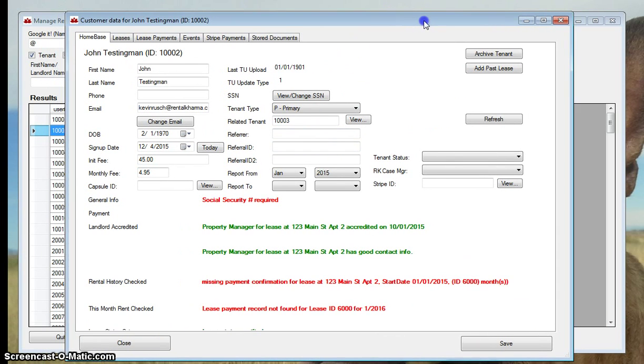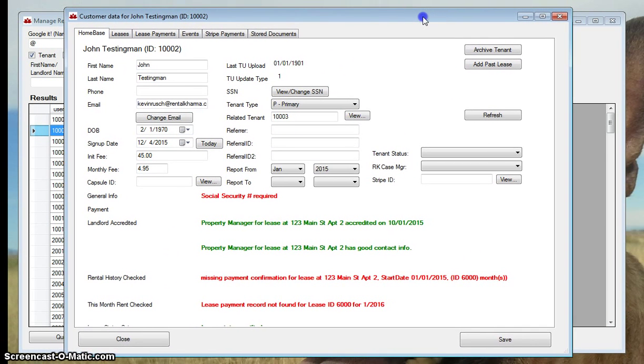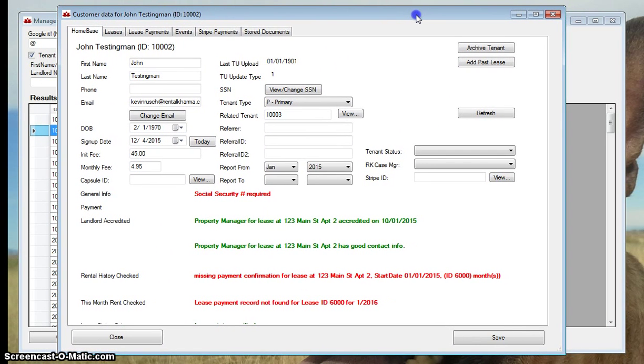And that's pretty much it. There are probably a couple other things we could walk through, but this gives you the highlights and shows you how to do what you need to do. Thanks a lot.